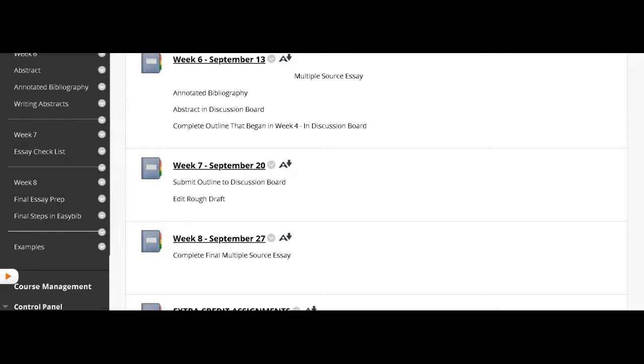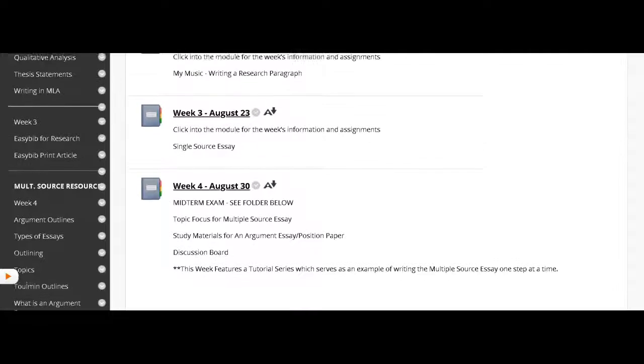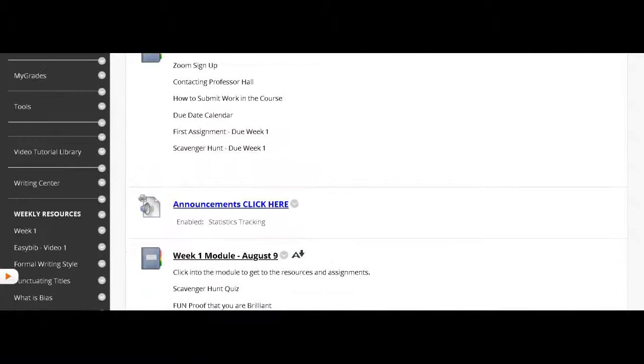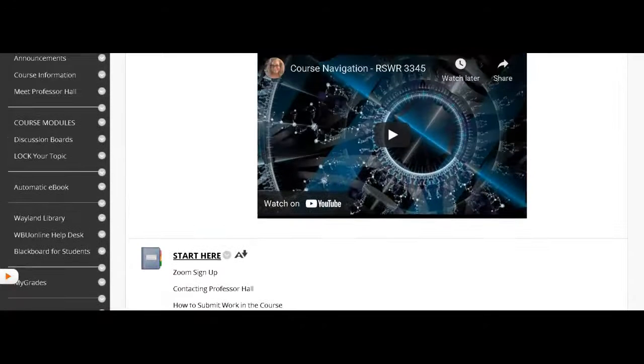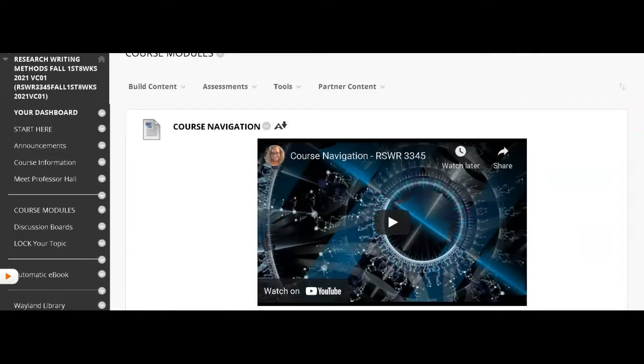Eight weeks seems like a long time, but it goes pretty fast. So we have a variety of items to complete. This left black strip here is your command central. I love having a command central where everything is at my fingertips.